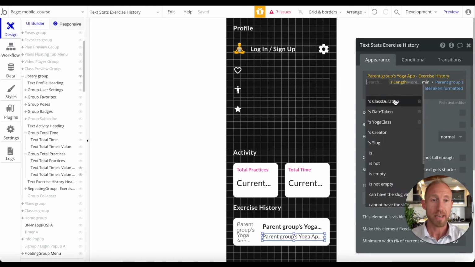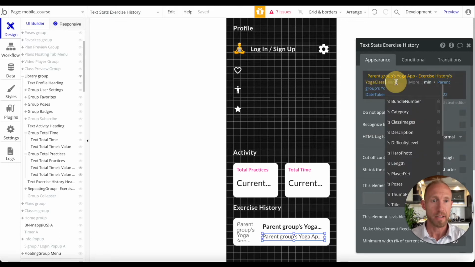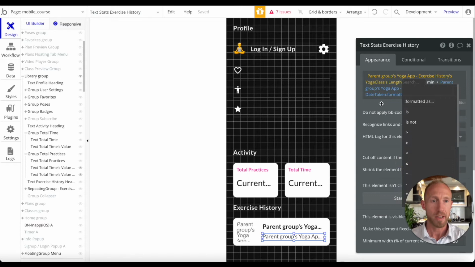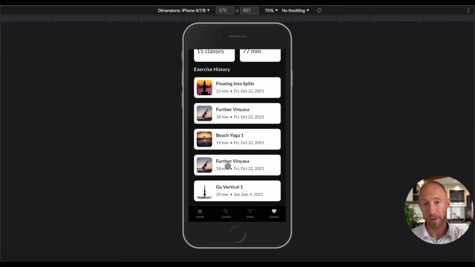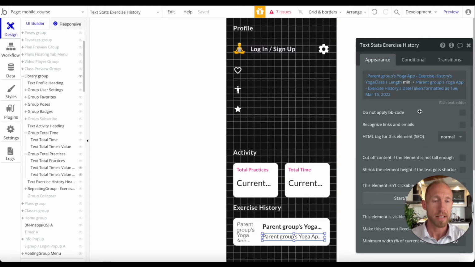So let's see, we went to class duration. What I want to have happen is go to yoga classes, and then that'll bring up this thing and just go to the length, and just grab the length of that. So if you've taken this Further Vinyasa class, well, it's 18 minutes long. If you've taken Beach Yoga, that's 19 minutes. And so we just display that as a solution for wrapping up that one point from the last video.